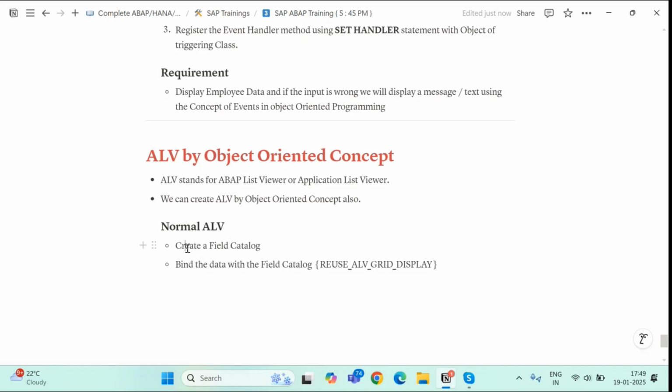Field catalog originally just defines the structure of our ALV display, like what will be the column name, its heading, and how it is going to behave, everything which we define inside the field catalog. Then what we do, we bind the data with the field catalog using this particular function module, which is reuse ALV grid display. This is your normal ALV.